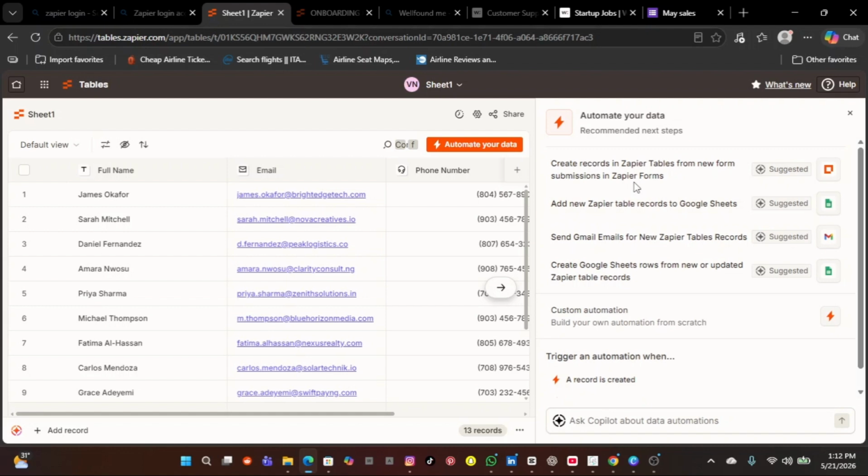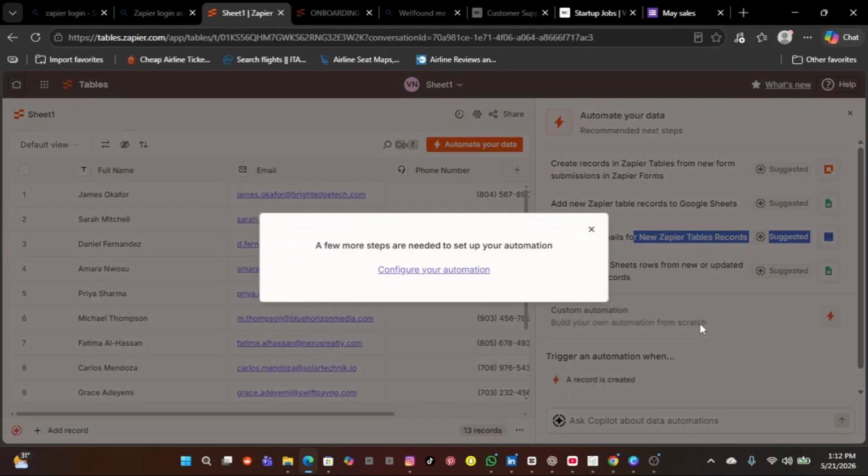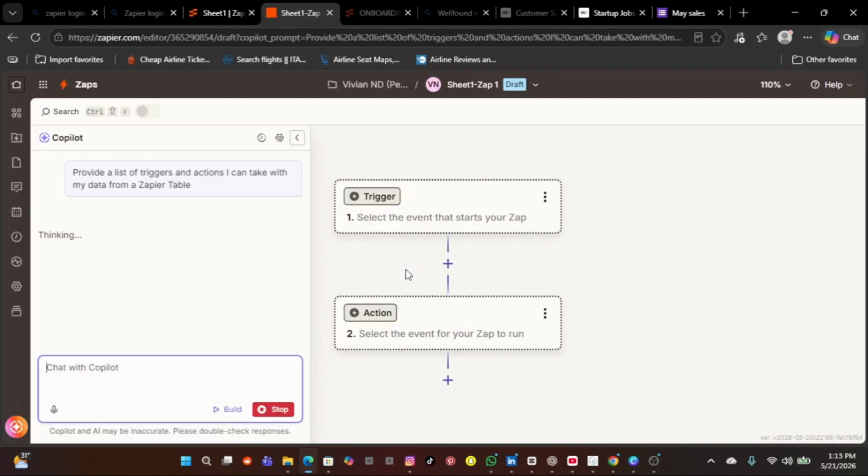They have given us recommended steps: create record in Zapier from the form submitted, then add new Zapier table records to Google Sheets, send email for Zapier table records suggested. So they are suggesting the type of automation we can do. We can do a custom, build your own automation from scratch, and that is what we are going to do now. So when you import your table, the AI can tell you, okay, this is what you're supposed to do. But for now, we are going to do our own automation.